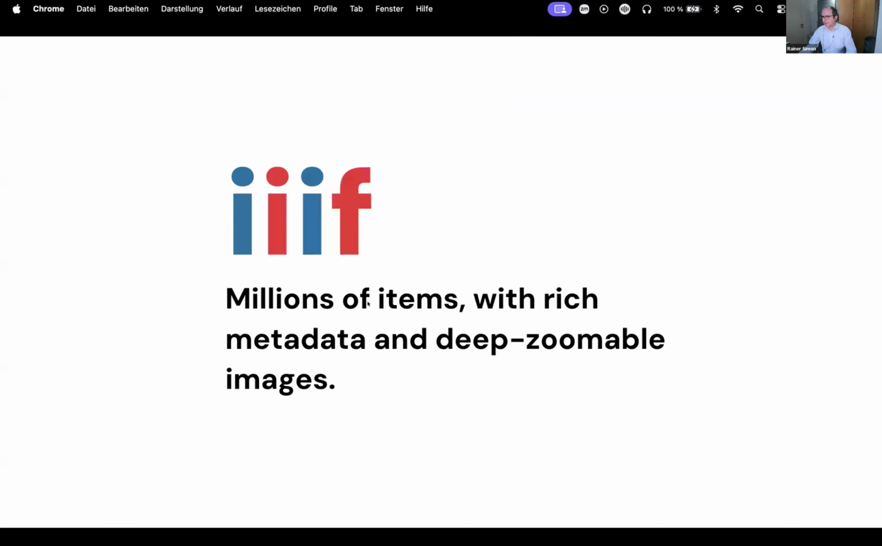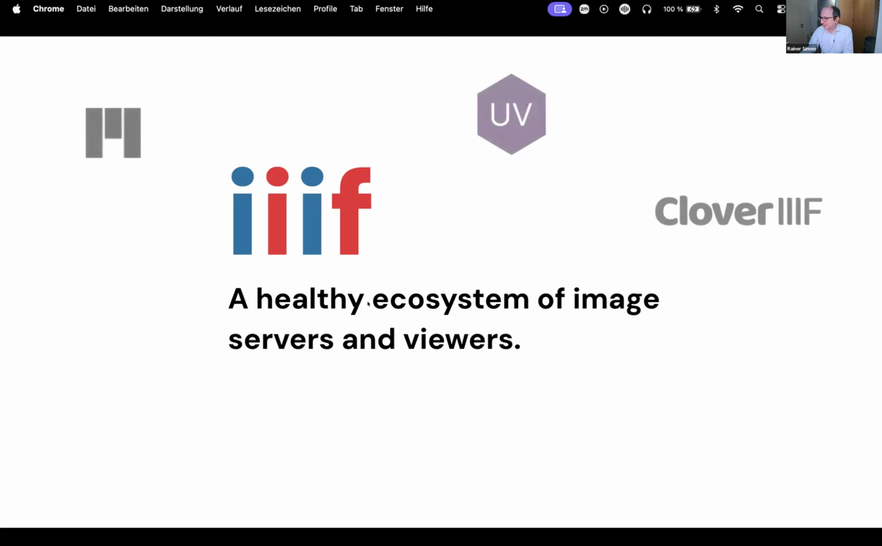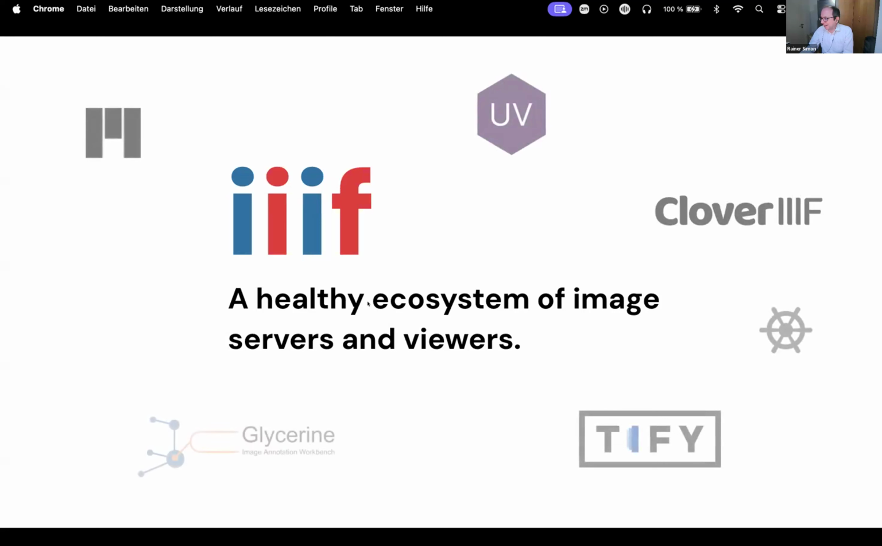Okay, so without further ado, let's dive into IIIF. I don't need to explain what IIIF is anymore to this group, obviously. To me, it's always been exciting to see the ecosystem grow so much over the past years. And today you have millions of items available online and lots of software, most of it open source. It has a truly healthy ecosystem of image viewers and servers. Okay, I should have started the animation earlier. So, a healthy ecosystem of open source stuff around IIIF.